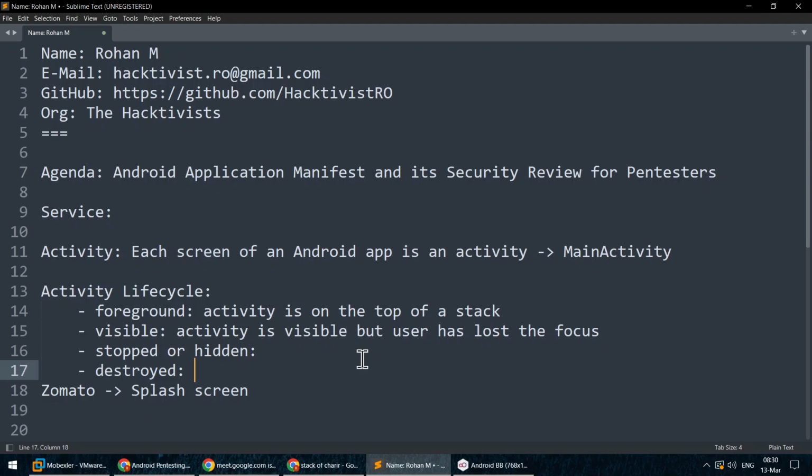So for the sake of freeing up the memory, for the sake of freeing up the resources, the Android operating system can terminate the process, can kill the process. That is when we go into the fourth stage.